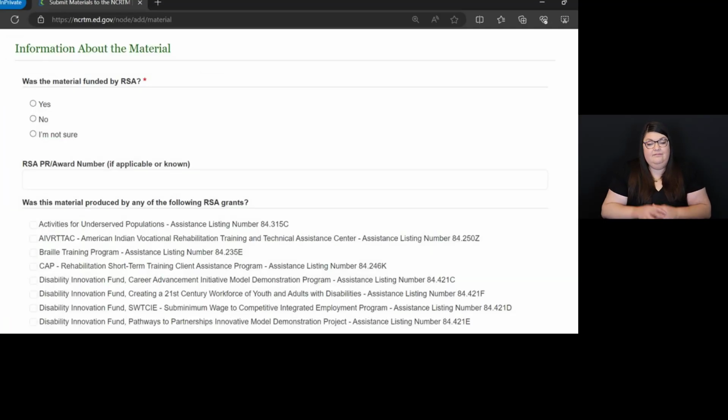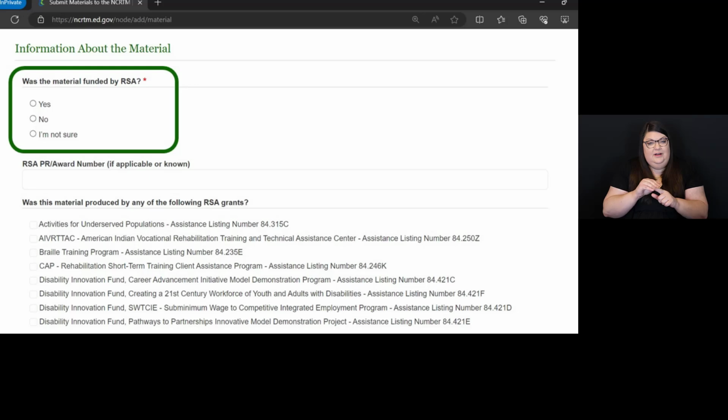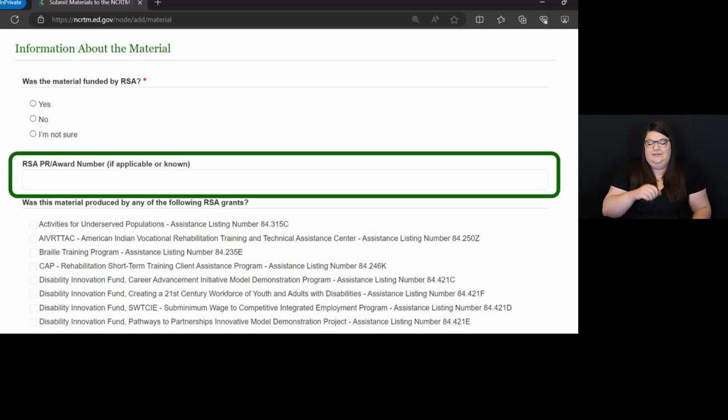After entering this information, you will be prompted to enter information about the material. You will first be prompted to indicate whether the material was funded by RSA. You can indicate yes, no, or I'm not sure. If you are an RSA grantee, be sure to select yes, then enter your PR award number where prompted. If you are unsure of your PR award number, please contact your RSA project officer.